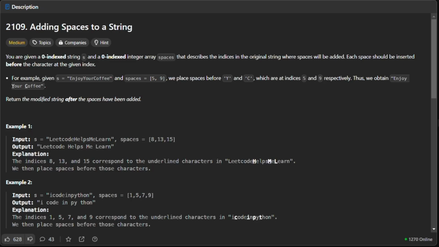In this video, we will discuss adding spaces to a string. You are given a zero-indexed string S and a zero-indexed integer array spaces that describes the indices in the original string where spaces will be added. Each space should be inserted before the character at the given index. Return the modified string after the spaces have been added.